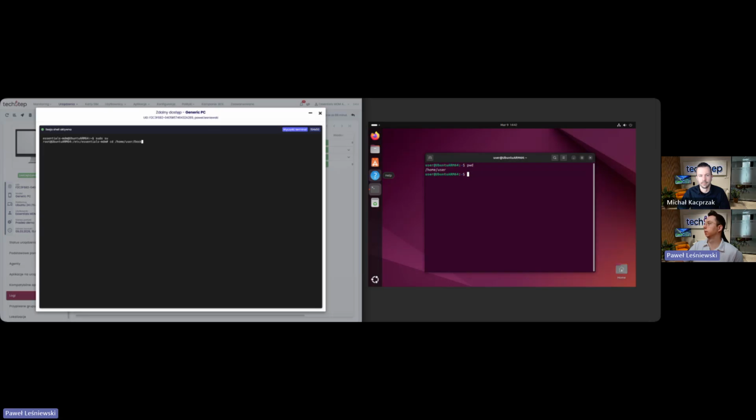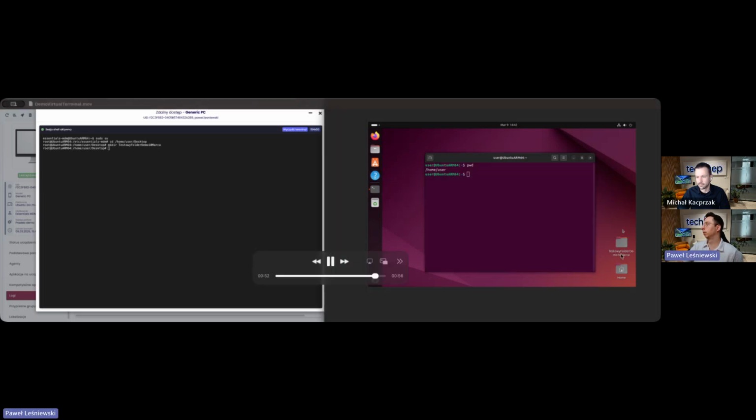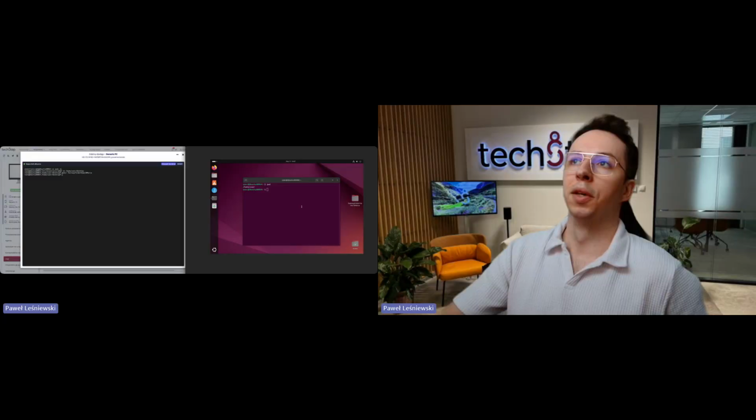I'm going to this path on the virtual terminal, going to the desktop and trying to make a folder named folder. After clicking the enter button, as you can see on the machine, the folder is created exactly from this virtual terminal from the administrative console. So we can do much more, as you can imagine.